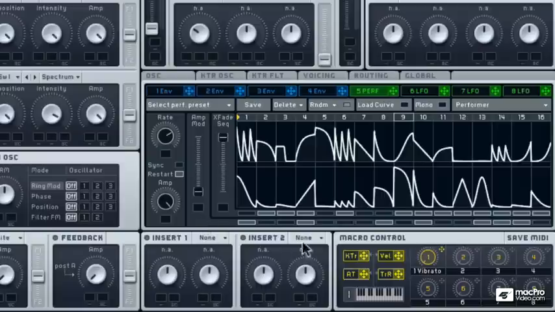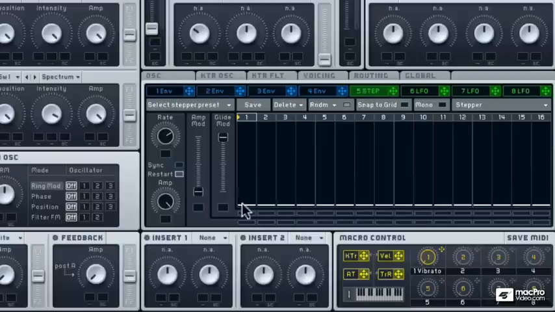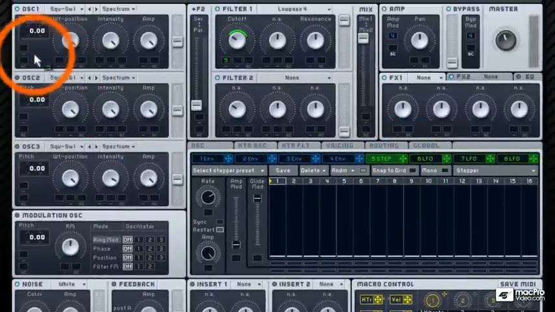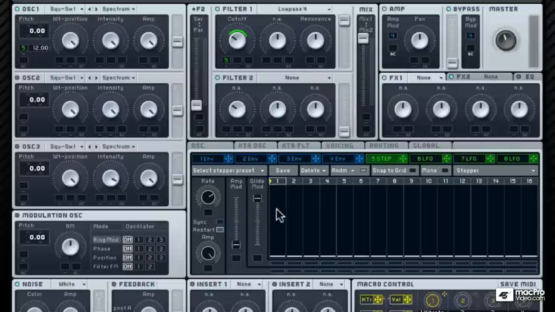Let's now check out the stepper, as it's quite similar to the performer. Again, you have 16 steps here, which can be set to any value within the range of 1 to 12. One of those rare parts in Massive which has numeric displays. Let's assign this to the pitch of oscillator 1 and set the range to 12 by clicking and dragging upwards.